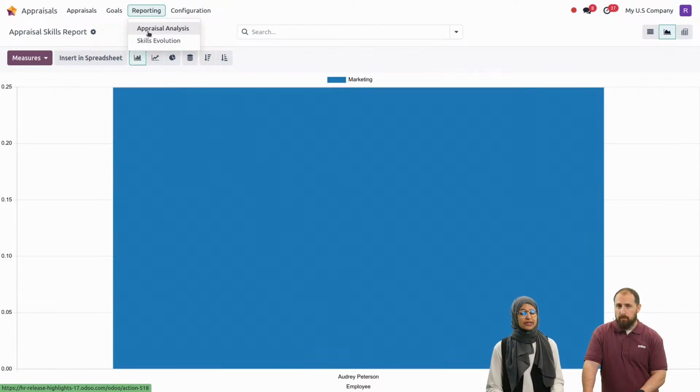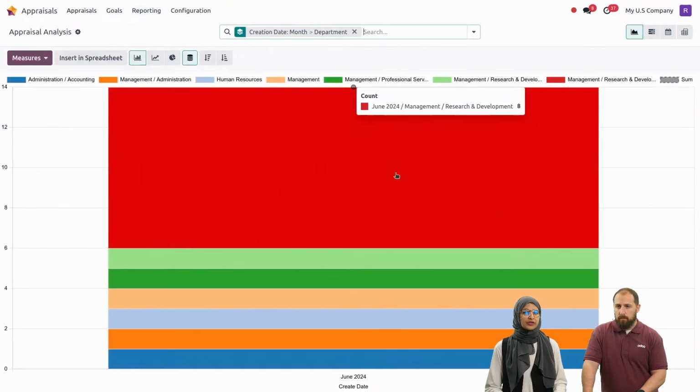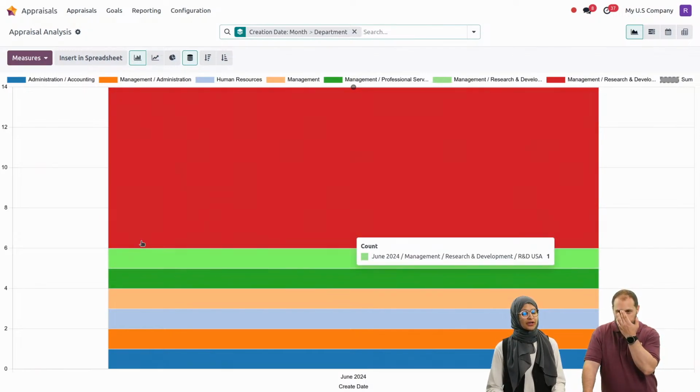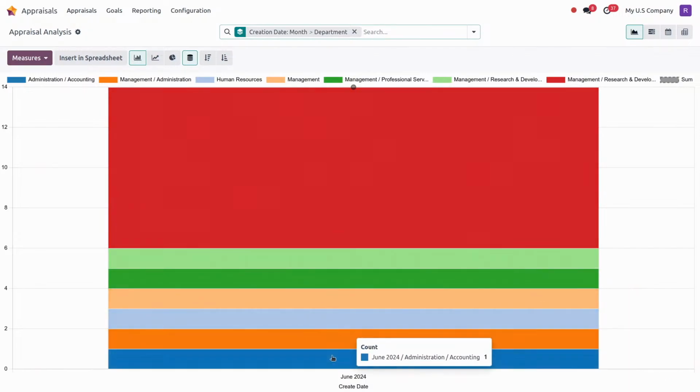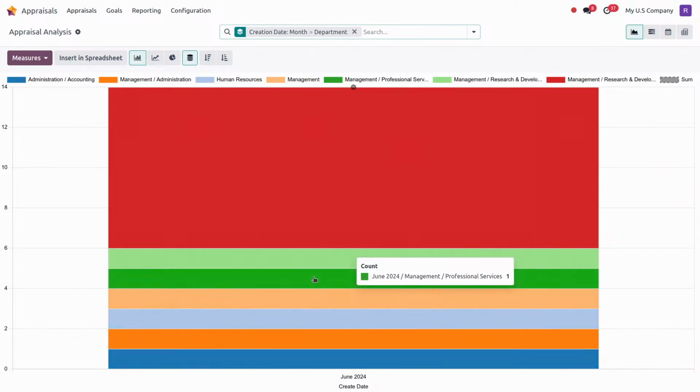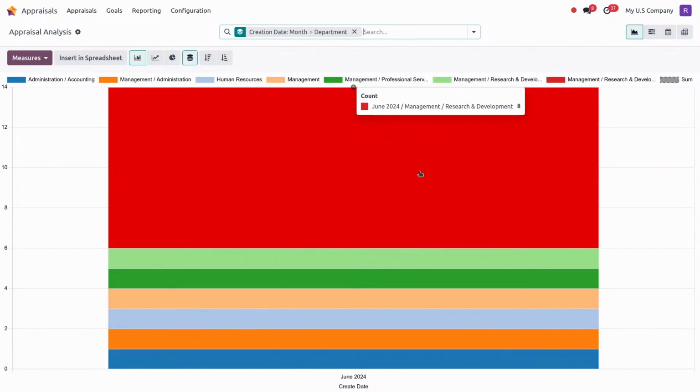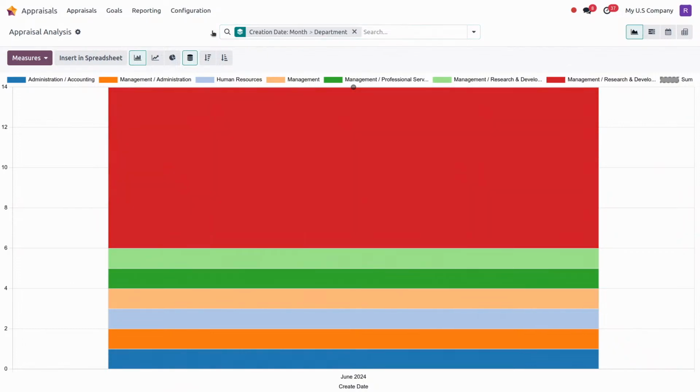And then for the appraisal analysis as well, you can see that when we go to the appraisal analysis report, by default, it is showing us the graph view. And then we can see the different departments here. Yeah, it's by month, by department. Exactly. Okay, so we see a lot of appraisals for the research and development department, for instance. Yes. Okay, good to know. Do we have something else we need to show for reporting? I think that is it.